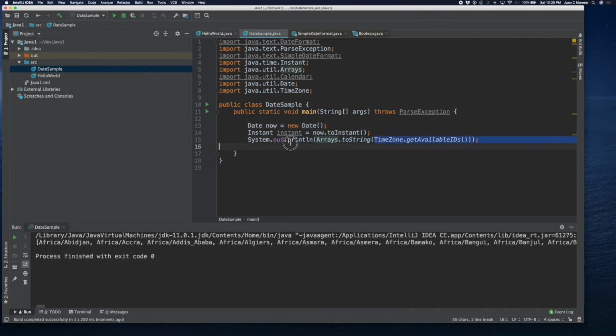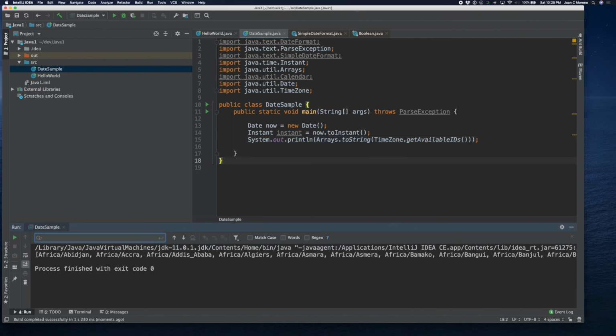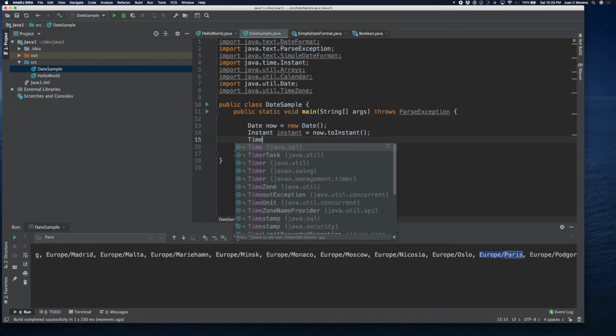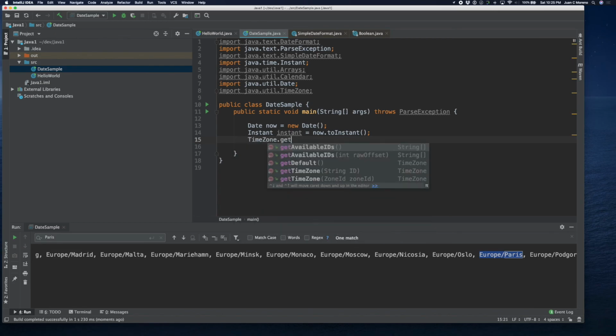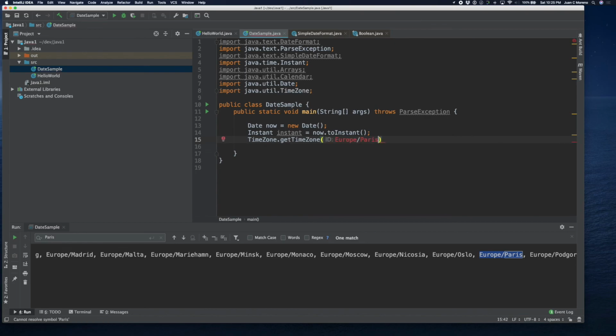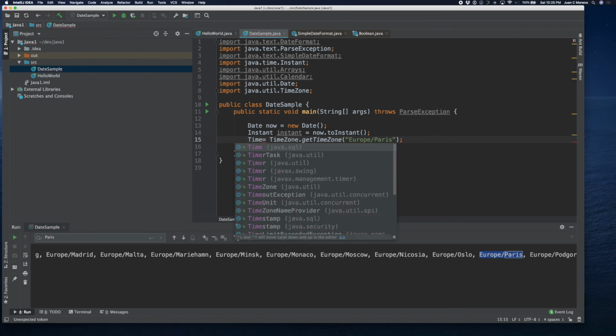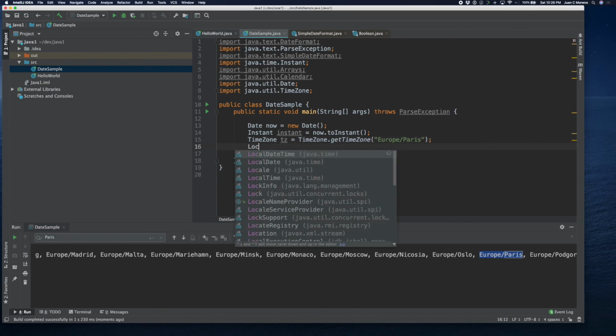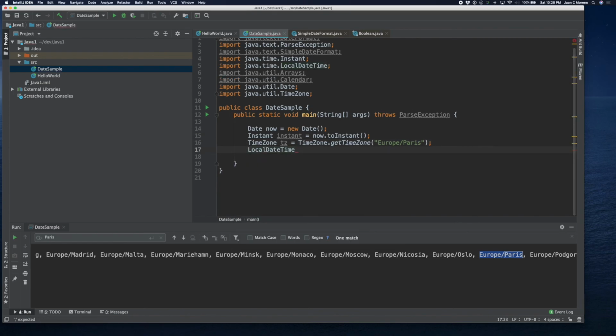What this is doing is formatting the data, the arrays, into something readable. So we're going to look for Paris. It's Europe/Paris. That's the one that we're going to use. So if we do TimeZone dot get time zone, and we put this ID, and then we put TimeZone TZ. We're referencing that time zone that we want, and we can create a local datetime object, which is one of the newer versions of the datetime objects, specifically made for dealing with different time zones.